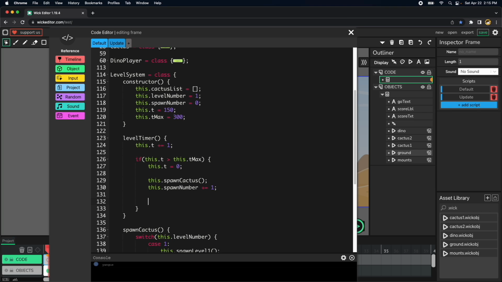Then we want to increase the level number whenever we have spawned 10 cactuses. In order to do that, we will check the spawn number modulus 10, whenever that is 0. So every 10 spawned cactuses, the level will increase by 1. So this.level number plus equal 1. Now this function will be on the update of the level system.